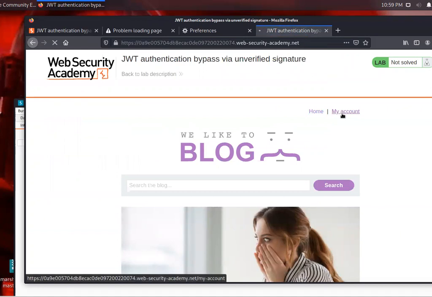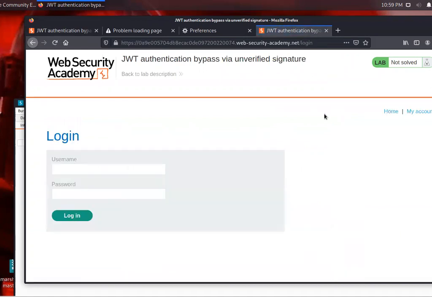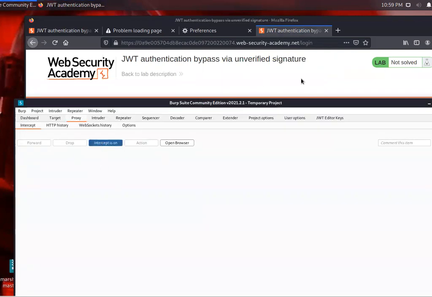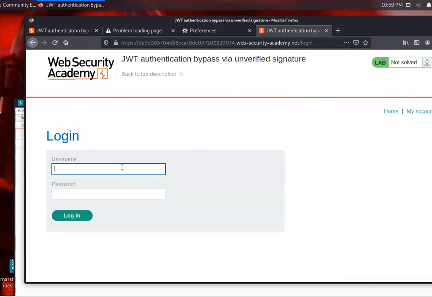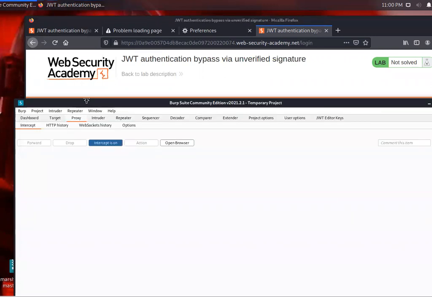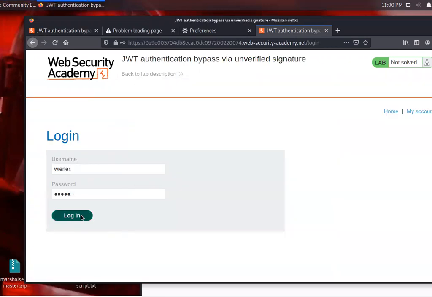My account. There we go. All right, cool. So we're gonna need intercept on from this point on, right? Intercept on. Shoot, I should have just left it off up to this point because it could be an issue. All right, type the username they provide you: wiener, peter. And then next you're gonna click login.